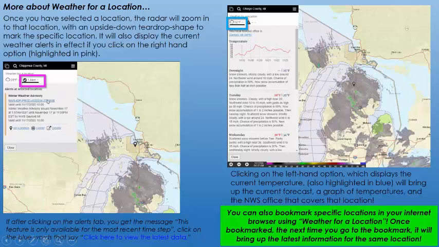If I were to click on this link here in blue, that would take me to the text product for this advisory, which gives the brief details of that. And by the way, if you click on the alerts tab and you get the message, this feature is only available for the most recent time step, then you have to click on the blue words that say, click here to view the latest data, and that's going to be pretty obvious. It's going to pop up in this box here instead of this stuff. Sometimes it doesn't go away right away, so you might have to refresh or try again.